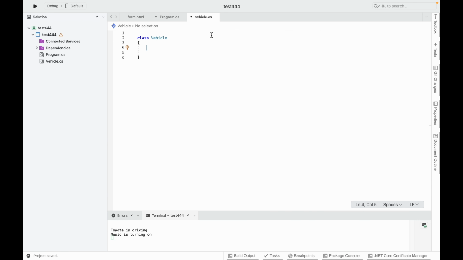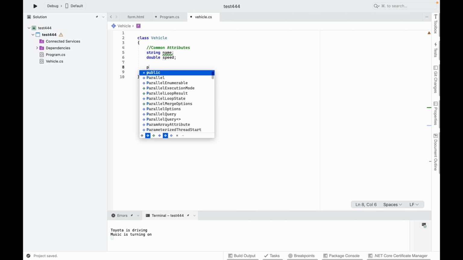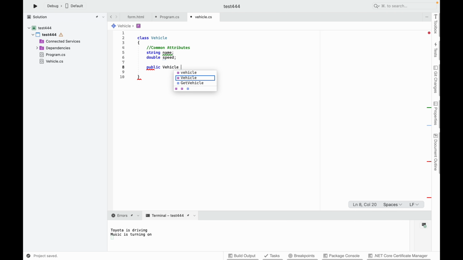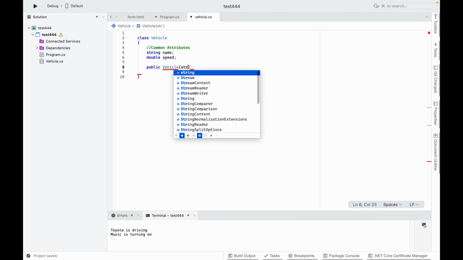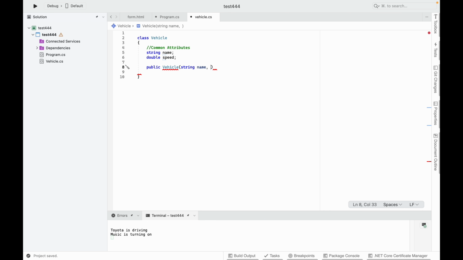Alright, so in this case, I will show the example of a vehicle. For example, I have a parent class called Vehicle. Let's think about some common attributes for a vehicle. I would think that vehicles maybe have the name of the vehicle and the speed. This is the common attributes, and then the constructor. Let's write the constructor for Vehicle, just a string name and double speed.